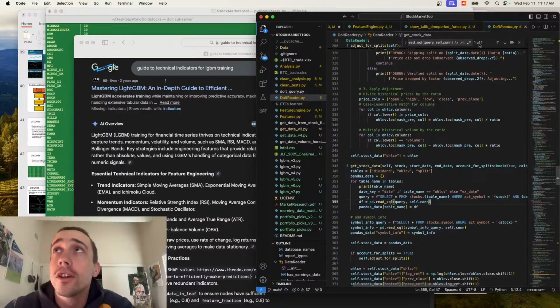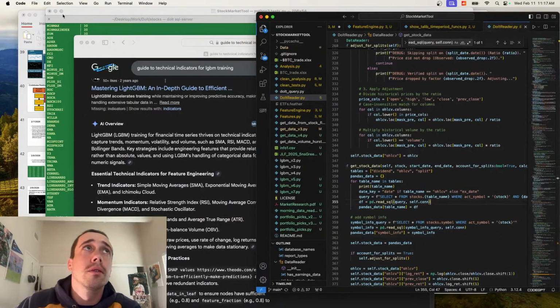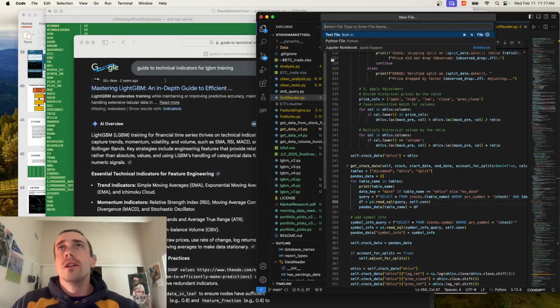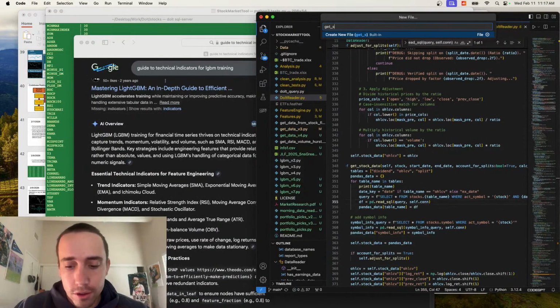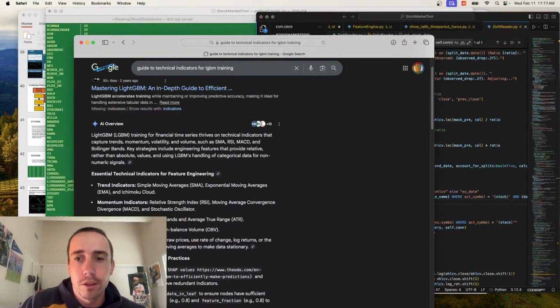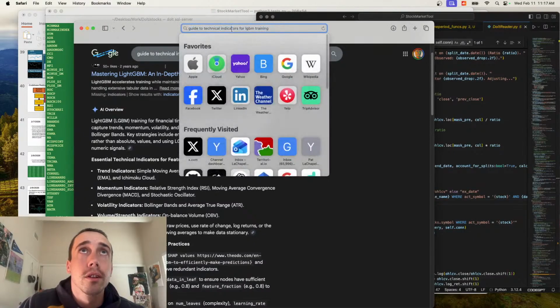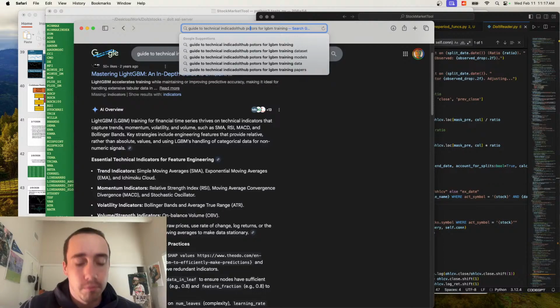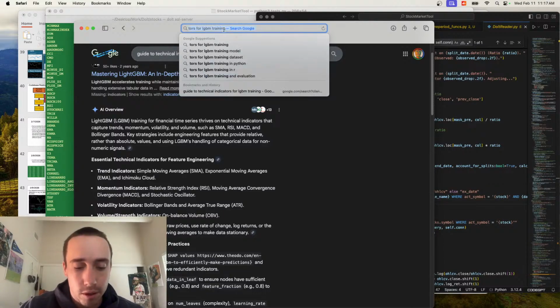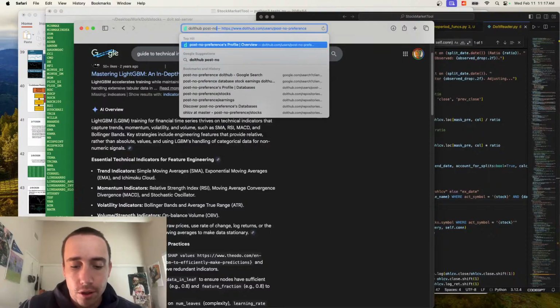Okay, so we're going to have to, let's make a new script here. Get splits from adjust all, get all splits, we could say. And actually, before doing that, I think I might just be able to get it from the database. If I go to Dolt Hub, post, no preference.